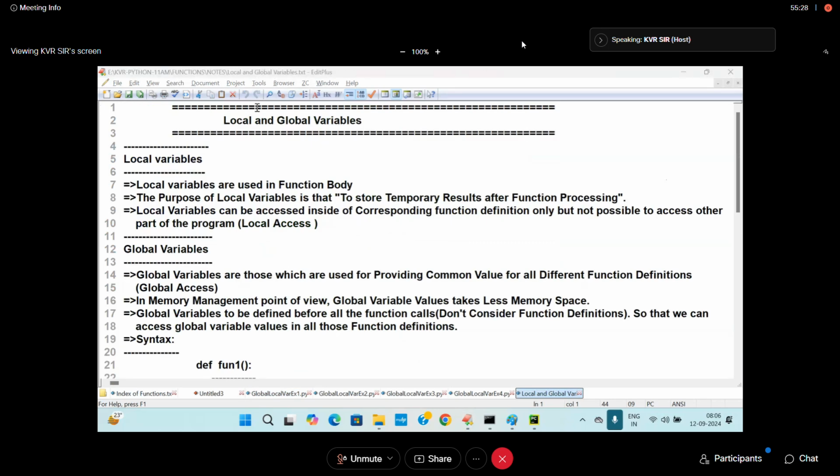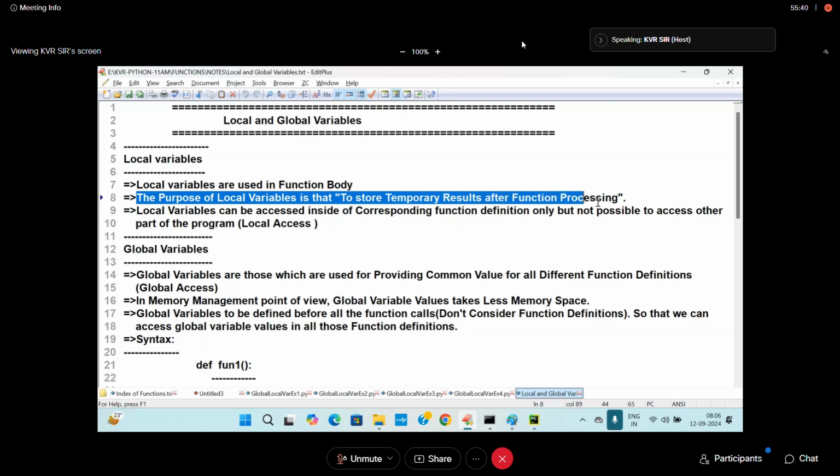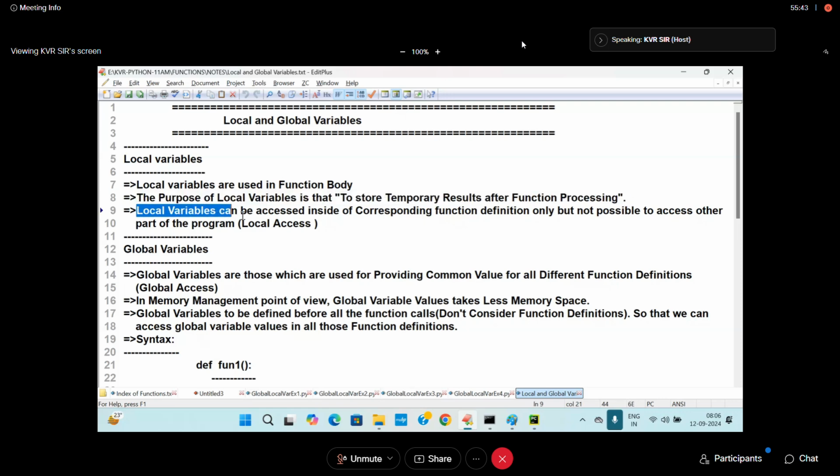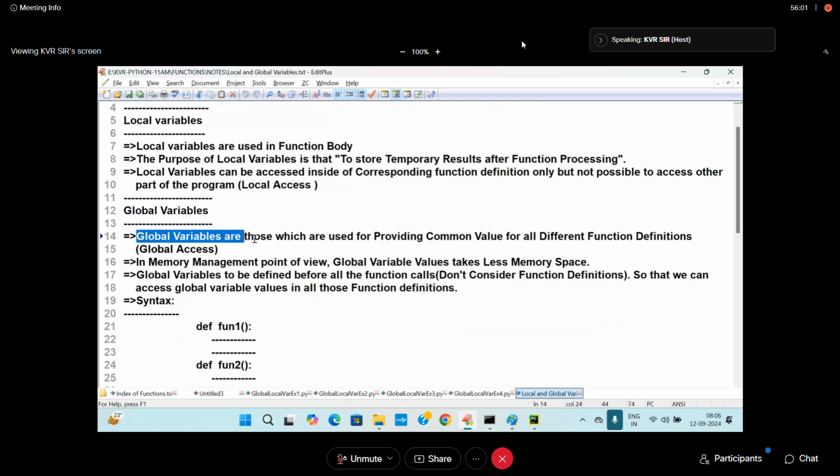Come on here. Try to read out the notes. Local variables. Local variables are used in function body. The purpose of local variables is to store temporary results after function processing. Local variables can be accessed inside of the corresponding function definition only, but not possible to access in other parts of the program. That is local access. You've seen the error, where to access, where not to access. Global variables. Global variables are those which are used for providing common value for all different function definitions, which is called what? Global access.